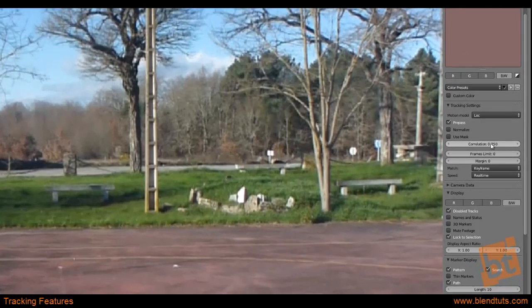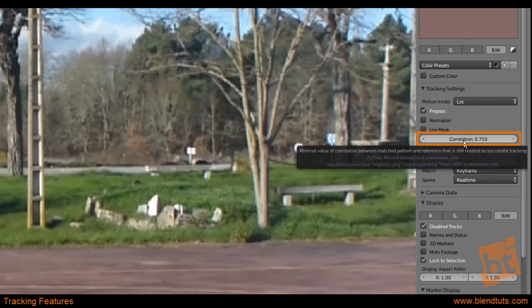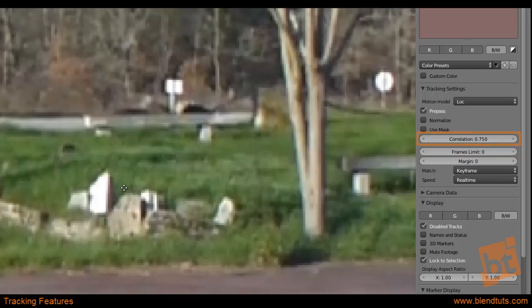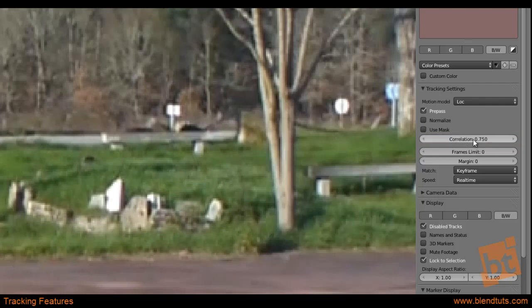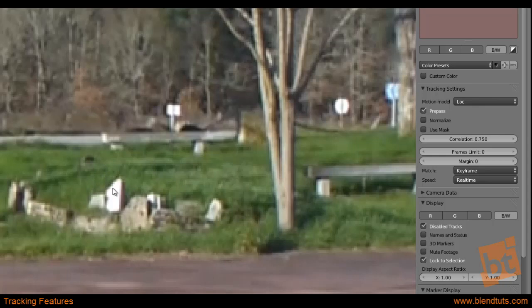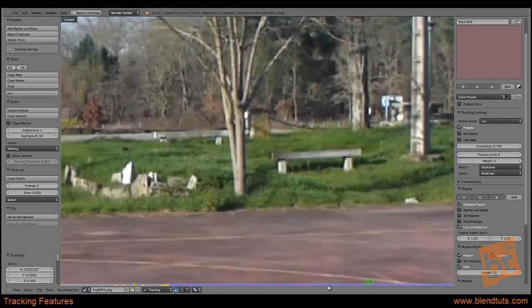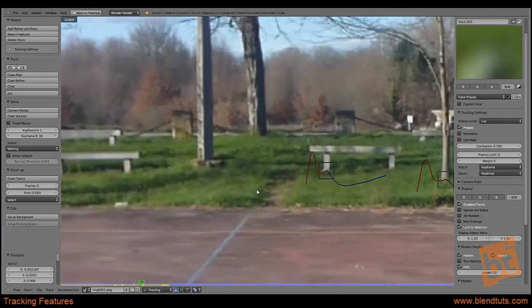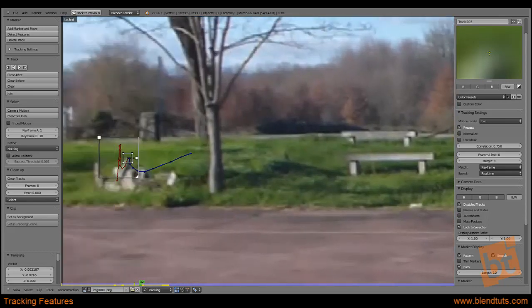All right, here we also have this value, which is correlation, and this value will tell Blender the amount of difference that a frame can have with the previous one until it loses the reference. Okay, so let's say in this case it's 0.75. This means that Blender needs to find in the next frame a feature that is 75% similar to the previous one. Well, in this case, it's not the previous frame, it's the previous keyframe. So, for example, in this case here, let's lock it. Well, it's already locked. Okay.